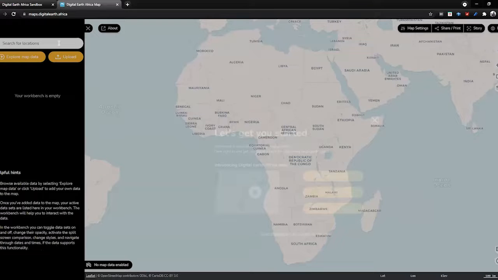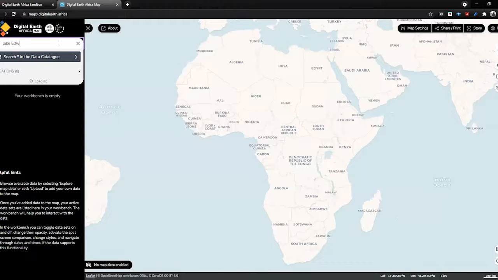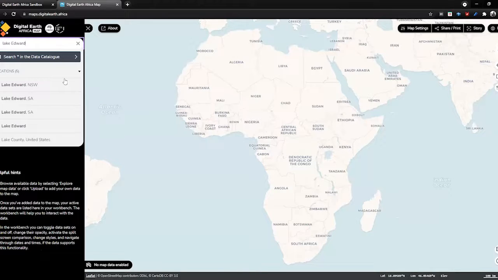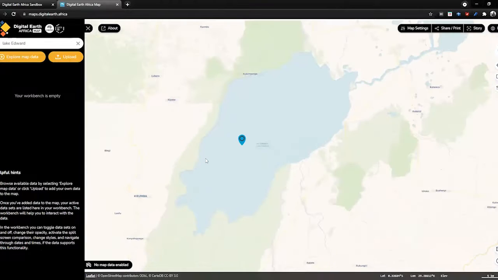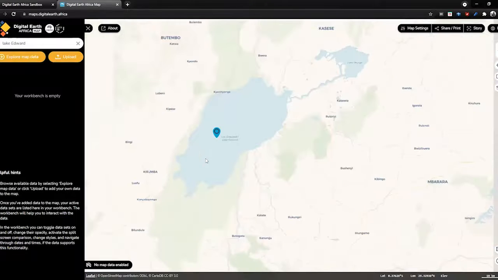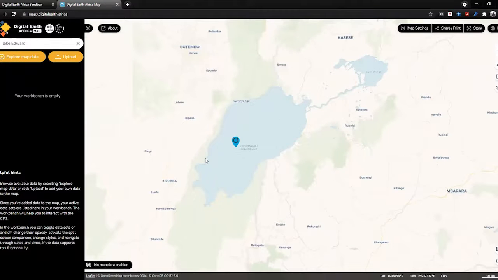So let us search for a place, my favorite place, Lake Edward. It's actually named after me, so I prefer to use that site. And it's found in Uganda. So that's the lake that I would like us to use, Lake Edward. As you can see, this is the area of interest that I want to work with.